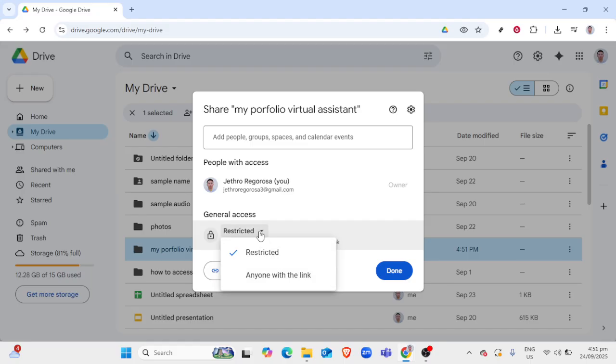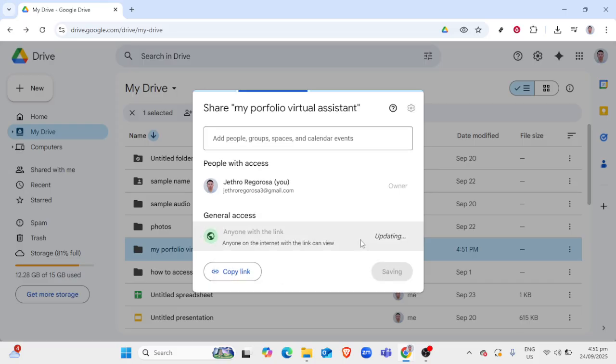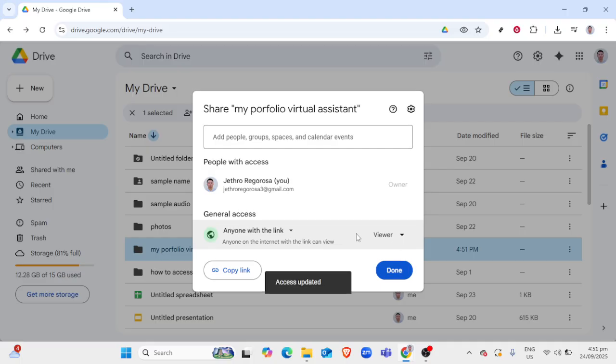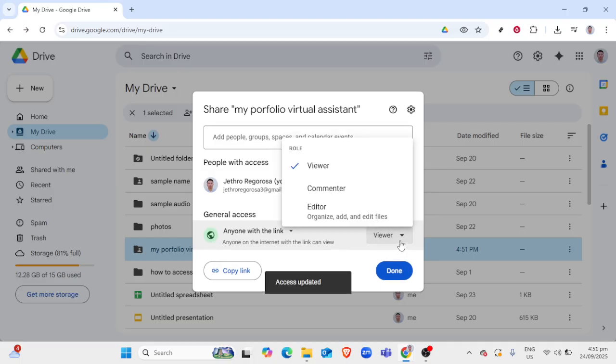Google Drive is a powerful tool, but like any tool, it needs to be managed wisely to ensure both productivity and privacy. And that's it. You've successfully stopped sharing your Google Drive file or folder with someone. With these simple steps, you can take full control of who has access to your files at any time, adding an extra layer of security to your work.